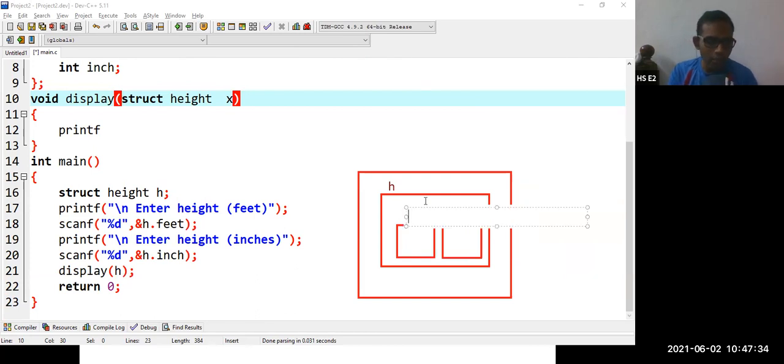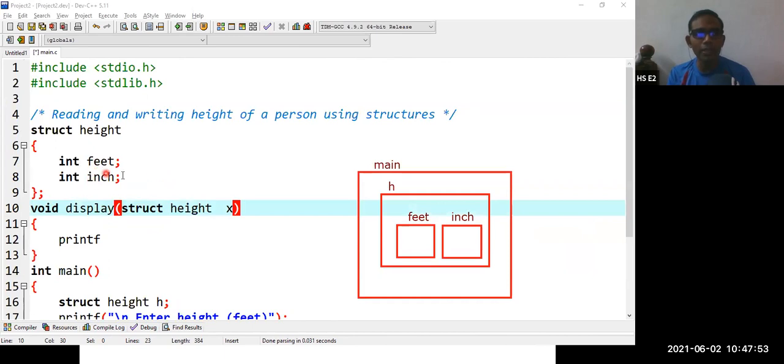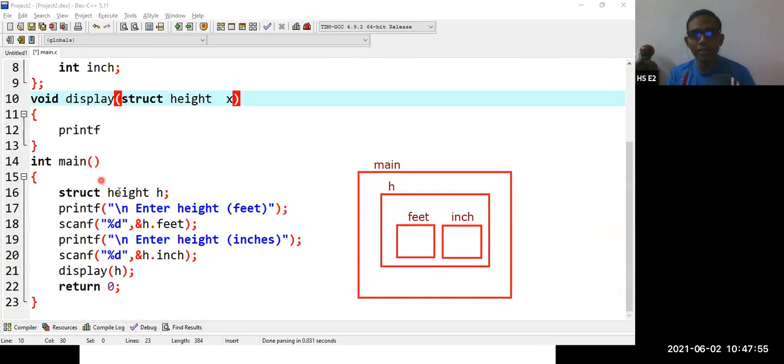So one is feet, another one is inch. So these are the memory locations. This is the main memory. Inside the main memory, we are creating a variable called h. So h is being created. Again, h is having two aspects, feet and inch. So one is feet, another one is inch.